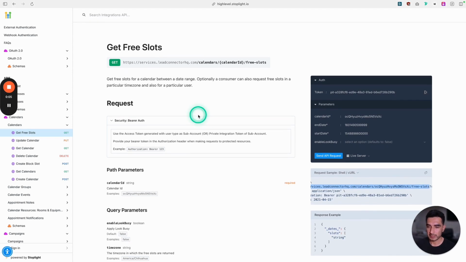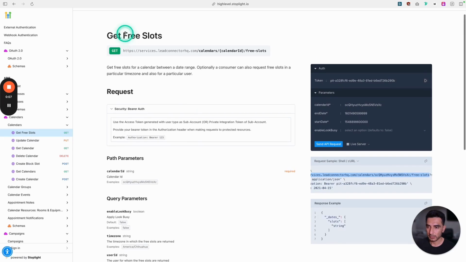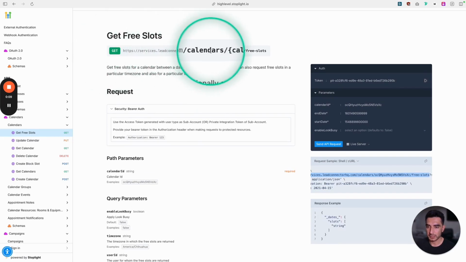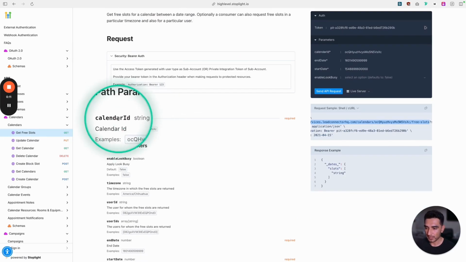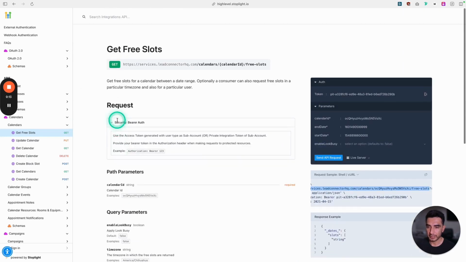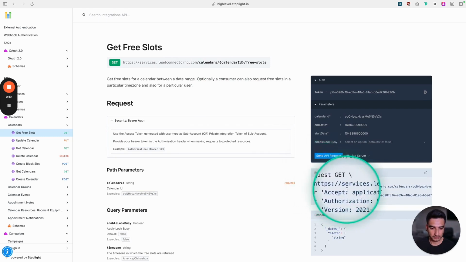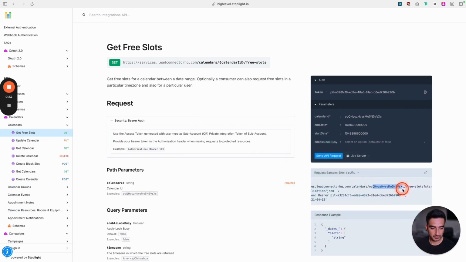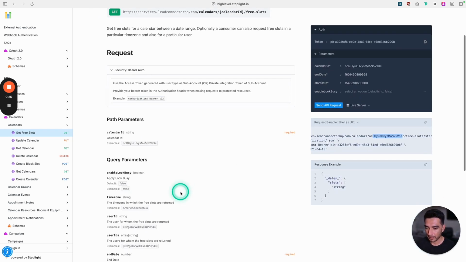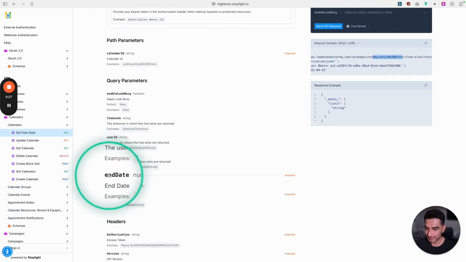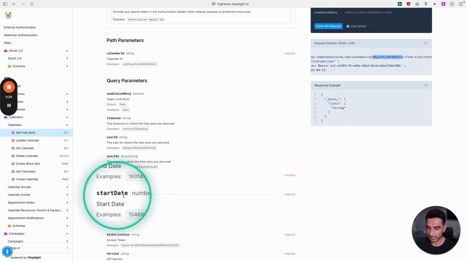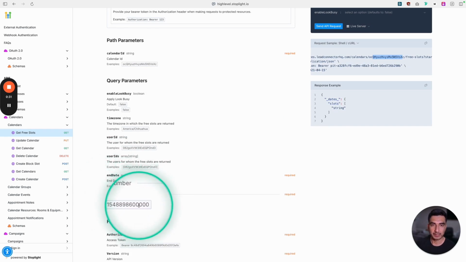In order for us to work with this endpoint here, we need to do a couple of things. We're going to be sending a GET request to this URL. And as part of that GET request, we need a calendar ID, which is going to be part of the URL, which you can see here. And if we take a look at this request sample, we can also see how they do it, calendar ID right there. Now, as part of that, we also need to send an end date and then a start date. Both of those are going to be in Unix, which I talked about in the beginning of the video.